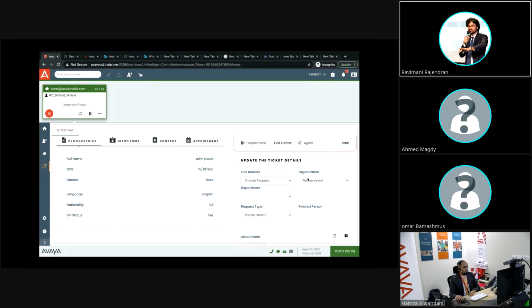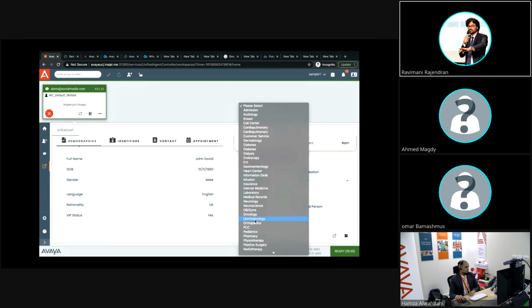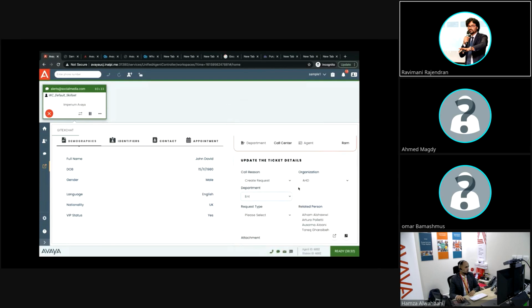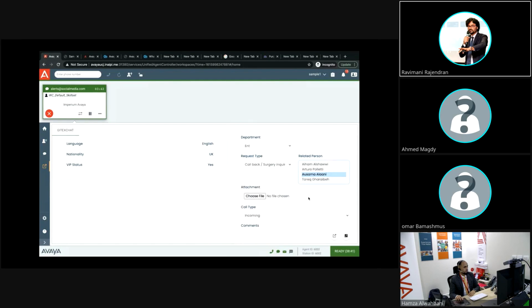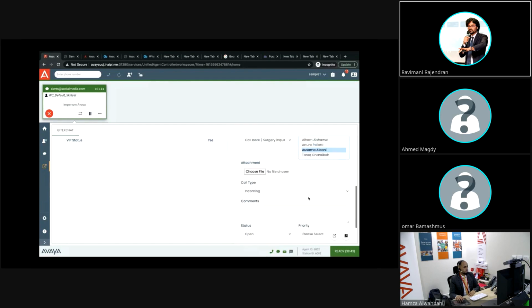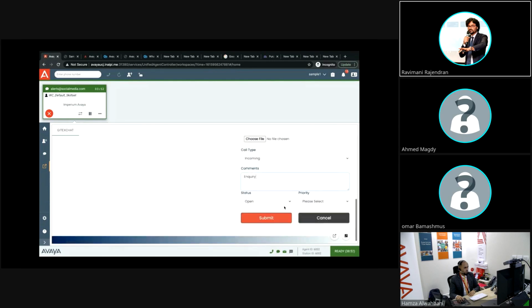There may not be a proper track, but we provide a ticketing system wherein the agent or the operator can create a request on behalf of the customer and choose the corresponding department to whom this particular ticket has to be assigned, choose the SPOC within that particular department who has to handle this ticket. The agent can attach any supporting documents, put comments, and set priority to this ticket and then submit it.